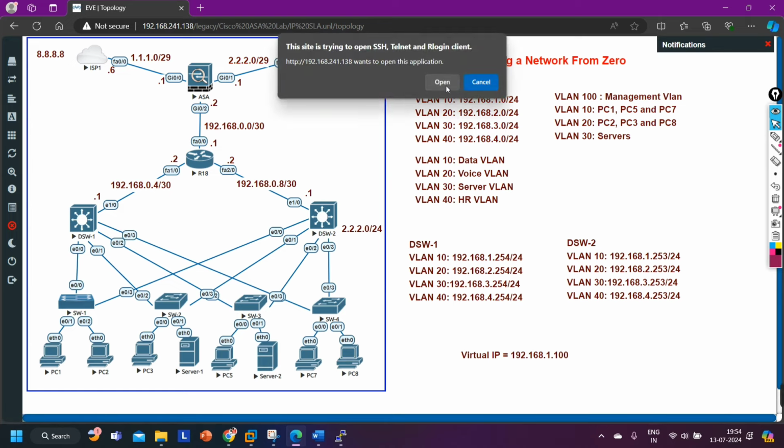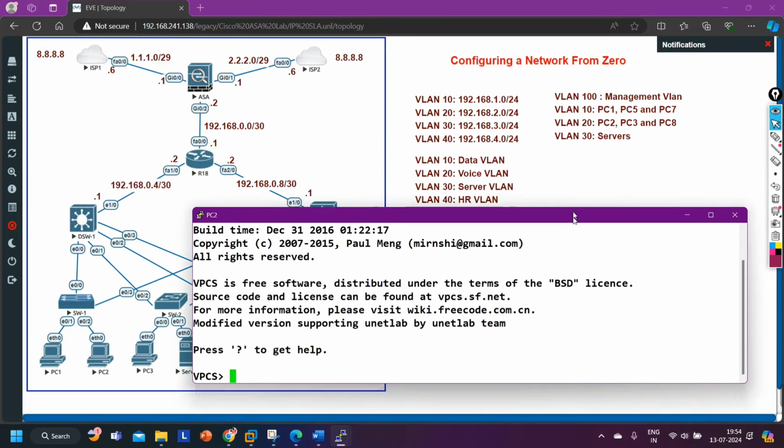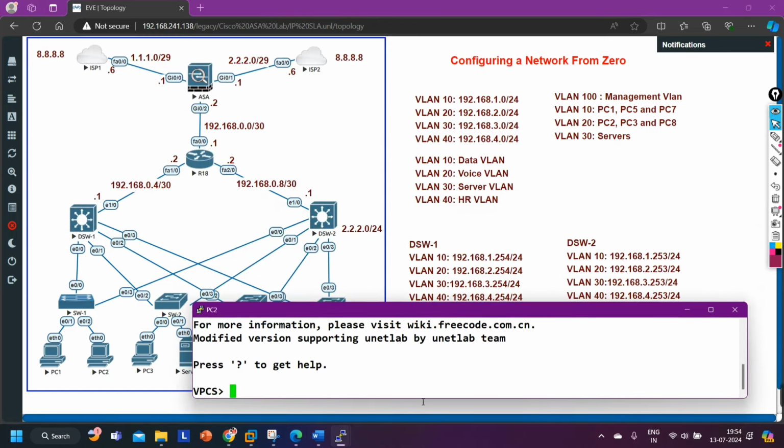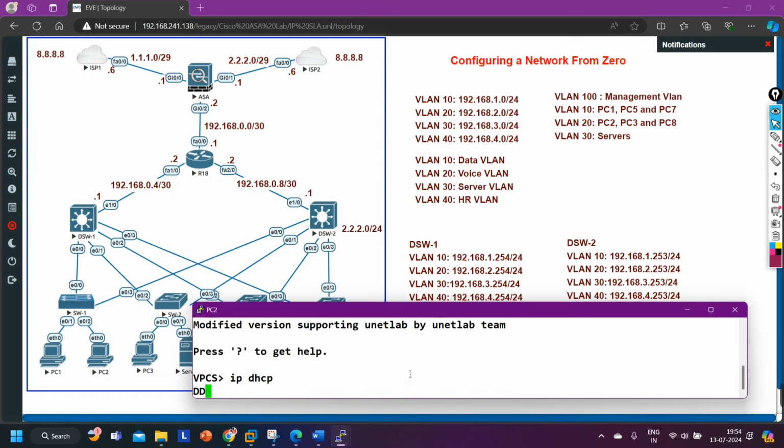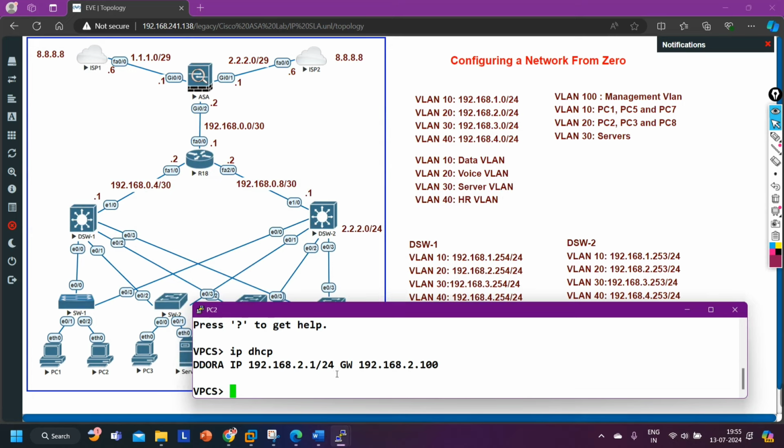Okay, for PC2 you can see PC2 is a member of VLAN 20, so it will get an IP from a different subnet. Say ip dhcp from 192.168.2.0, right? Virtual means the default gateway IP address is going to be 2.100. So you can see here the IP is 2.1 and the gateway IP address is 2.100. Okay, so end devices are able to get the correct IP address.